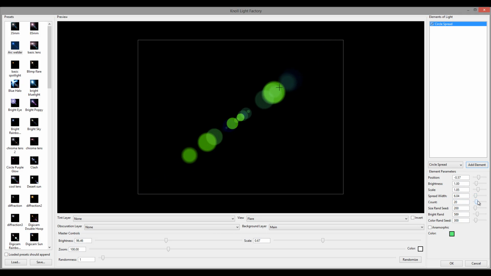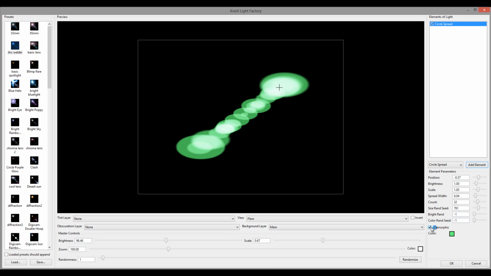We have how many elements, of course, the count. You can manually type or use it. Size random, same things as before: -1 means no randomness, or you can apply randomness, as well as brightness and size and color. So it's very similar. Again, if we go to -1, no randomness will apply in this case. Okay, as well we have color and anamorphic if we want to apply it.